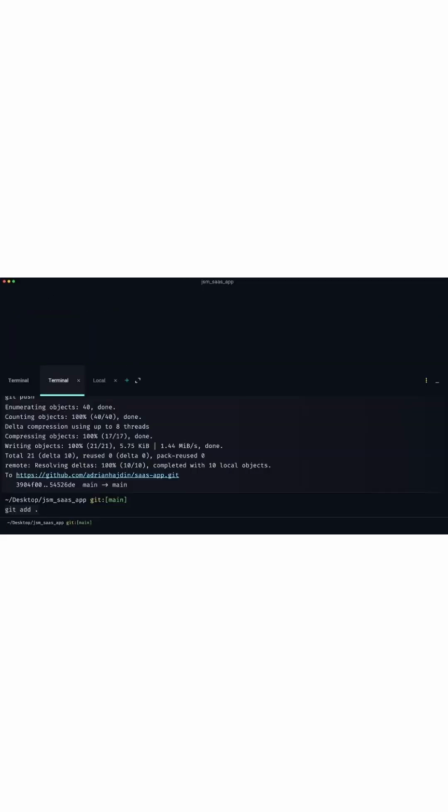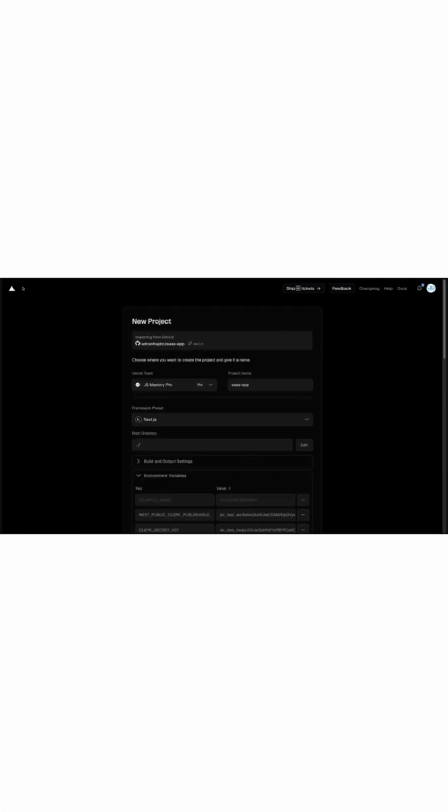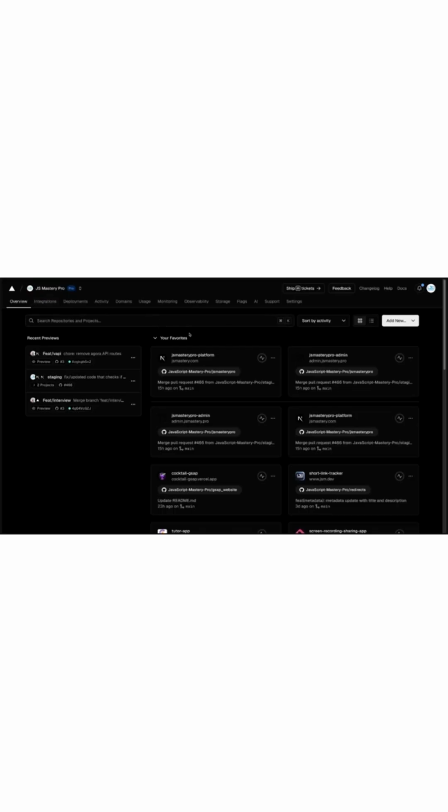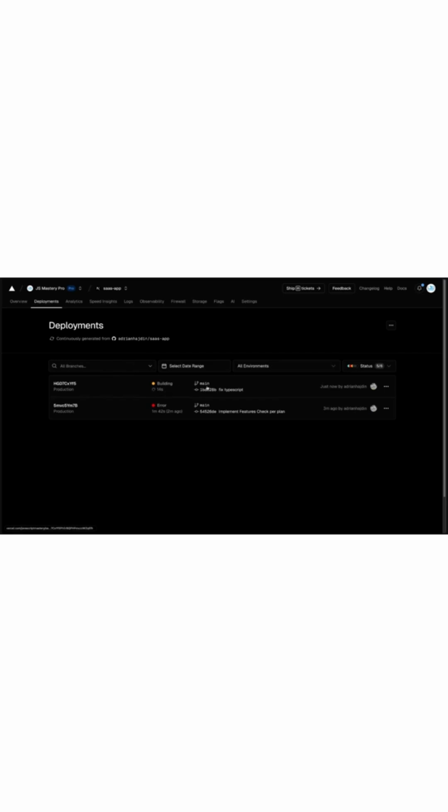And then type git add dot, git commit -m, fix TypeScript, and then git push. If you head back over to your projects, you'll notice that this will automatically re-trigger a deployment on your SaaS app. So we'll have to wait 2 more minutes, and hopefully this time it builds properly.